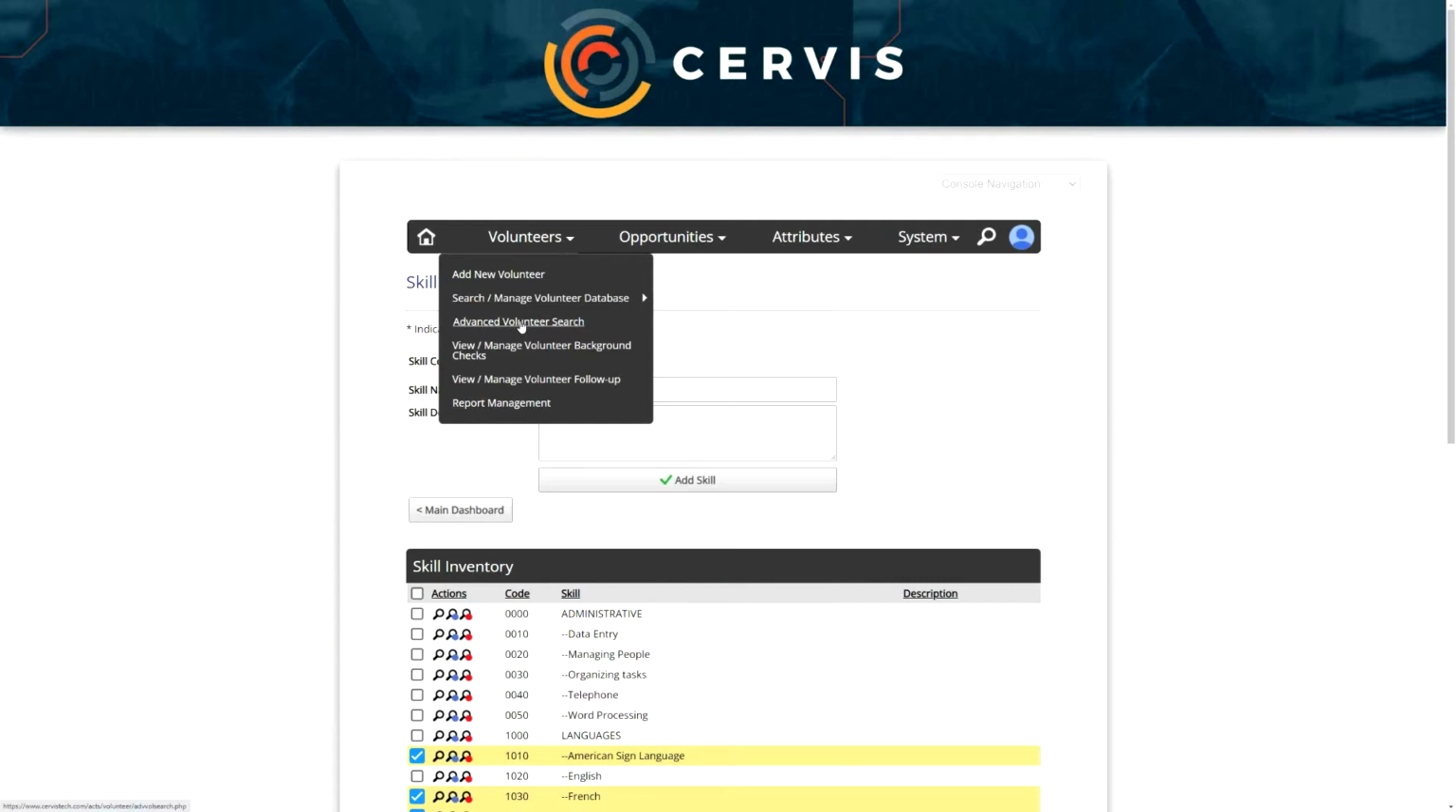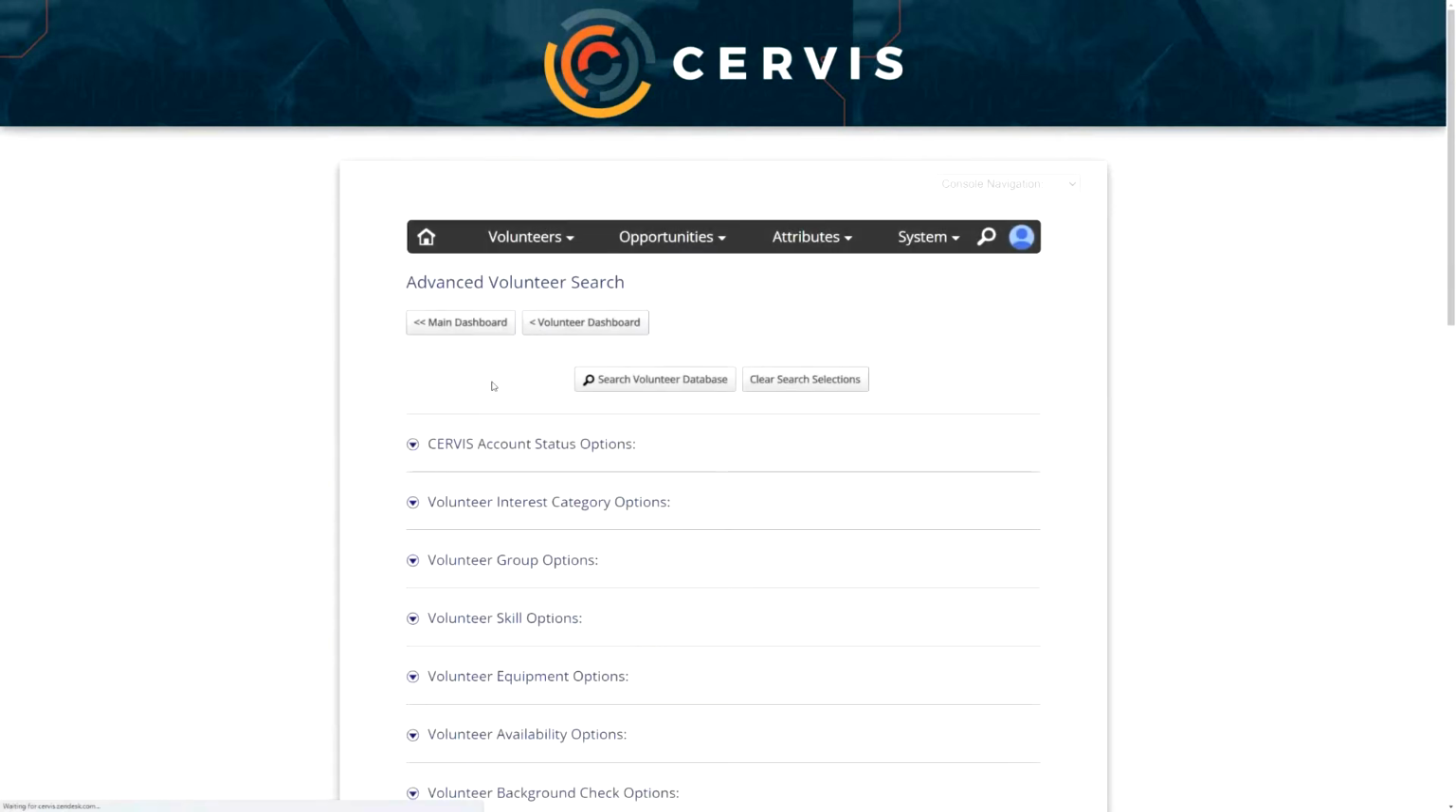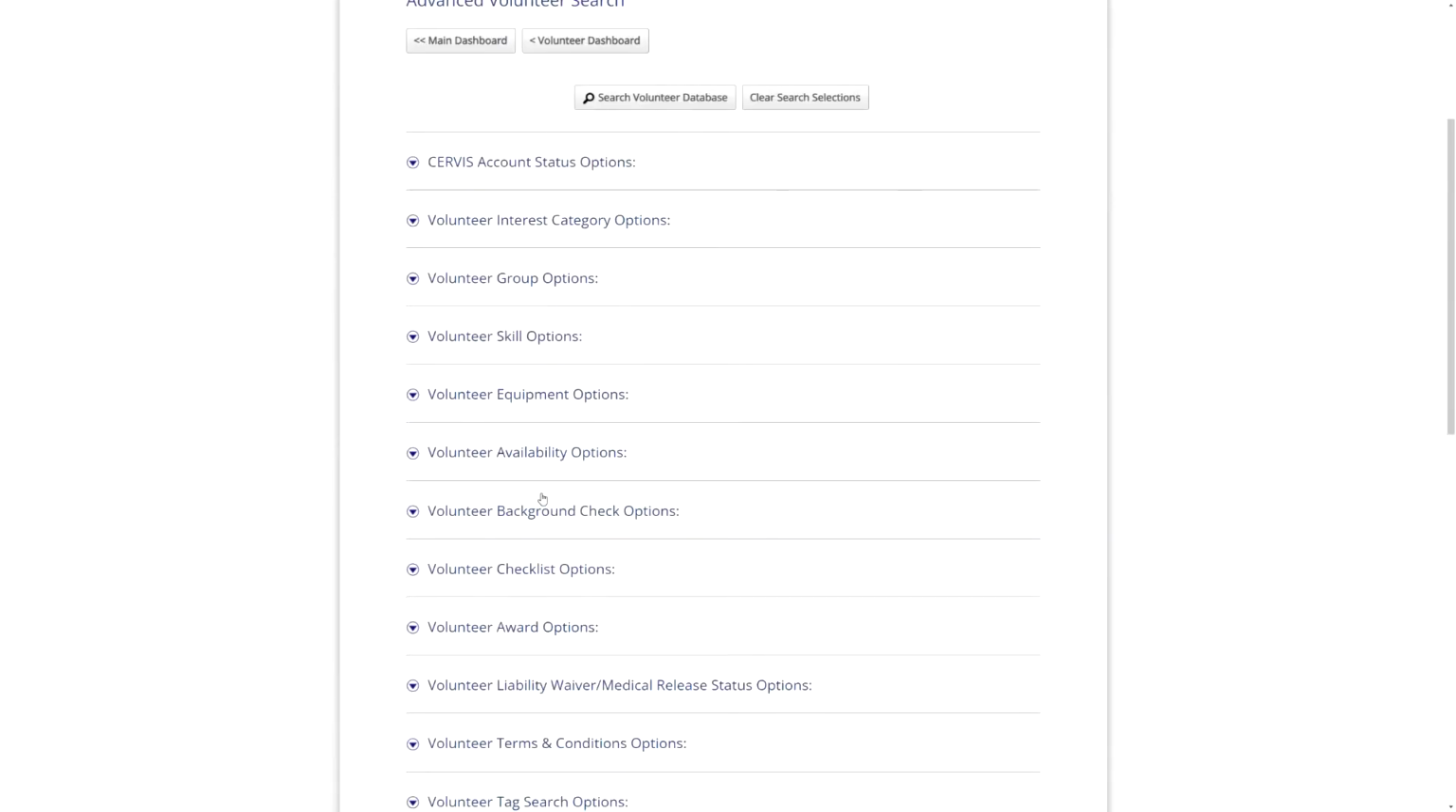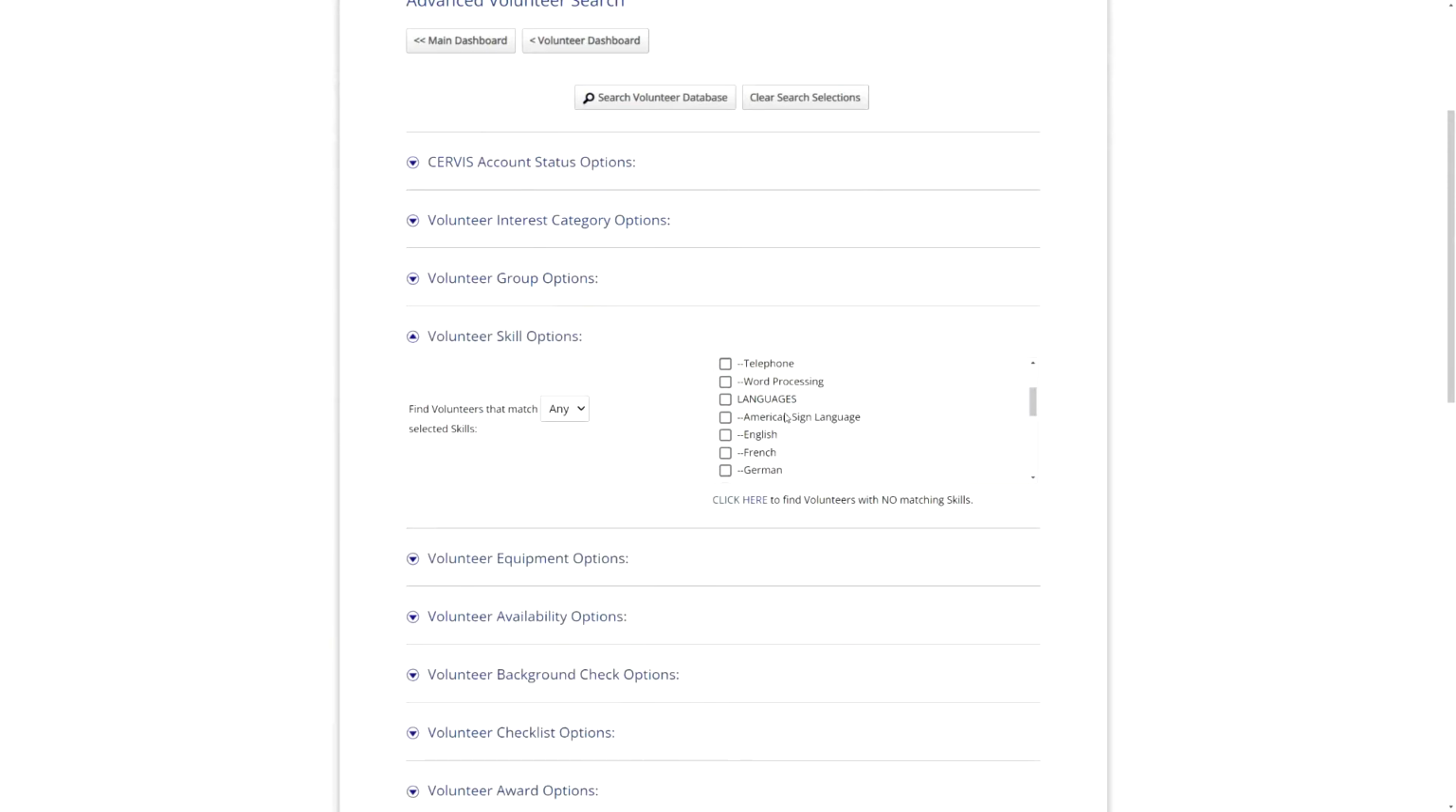So from the volunteer database side of the system, go into advanced volunteer search. From here, you'll see all of your attributes are listed out separately. So I can go into my skills section. I can select, again, Spanish in here, and then I could run a search for that.